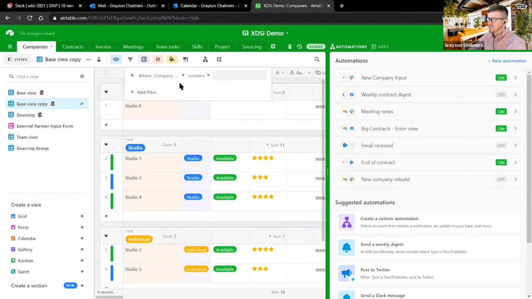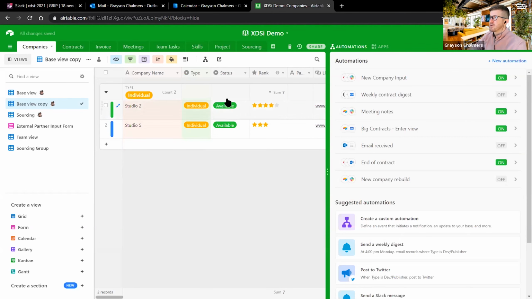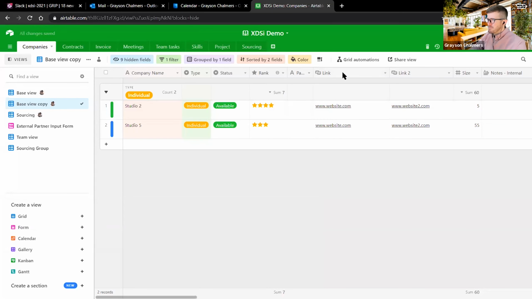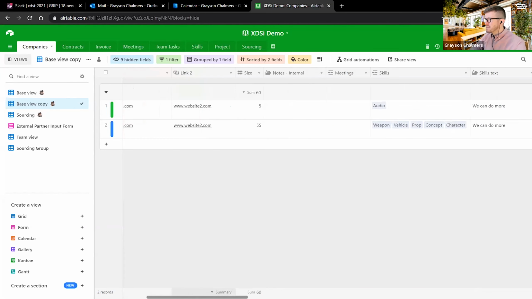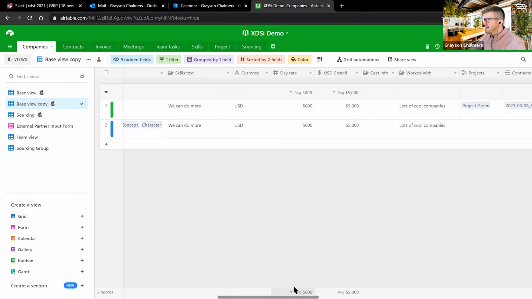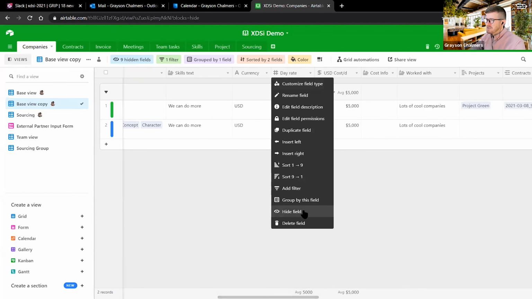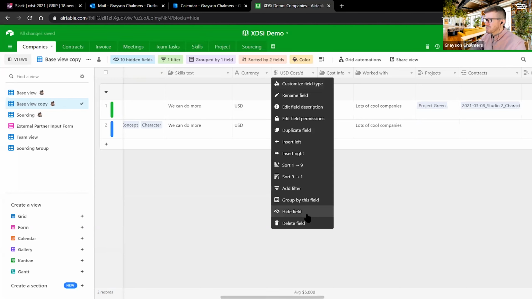Actually, no, take that out. So it's all. And then I want to filter by type. Sure. Type is individual. Okay, so here's a list of all our individuals. If I wanted to share this view, and because it's a copy, I can also hide other stuff. I don't need the art director to know how much they cost.